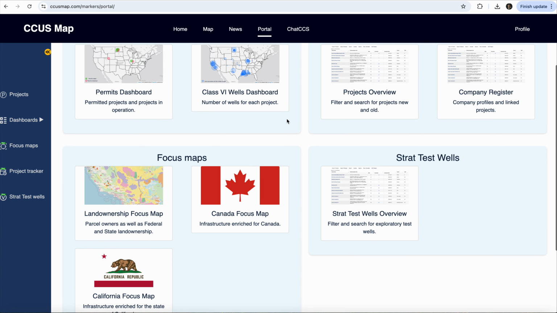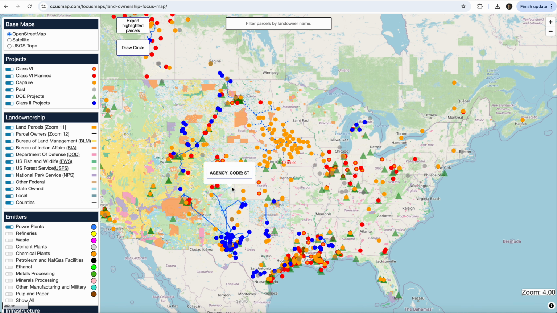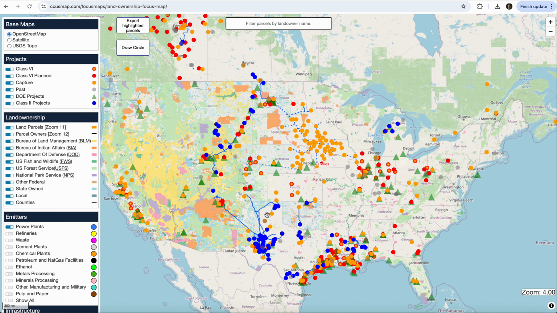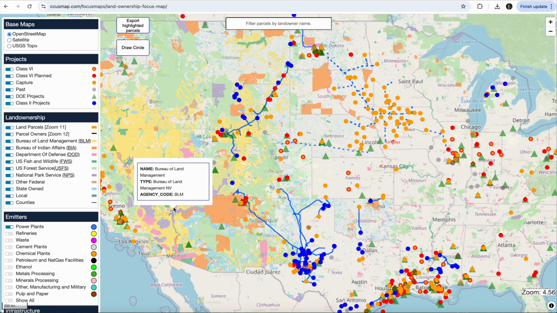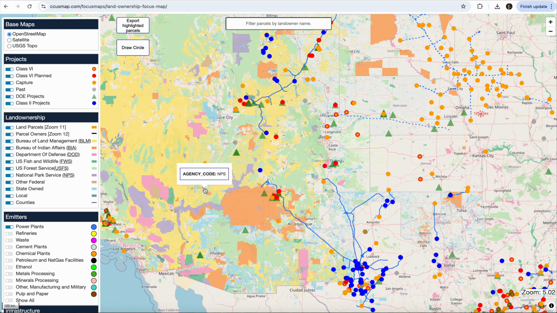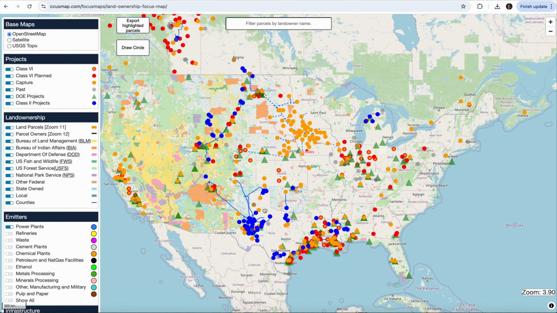If you go to the portal, you can scroll down, and on the left side you will see our land ownership focus map. You can click on it and you can start your exploration if you like. What pops out compared to the Pro map is that when you are hovering over the state and federal lands, you will see which agency is owning it. You can zoom in and you can switch on and off certain agencies like the Bureau of Land Management. And it's quite interesting to see how it is concentrated in the Western United States.